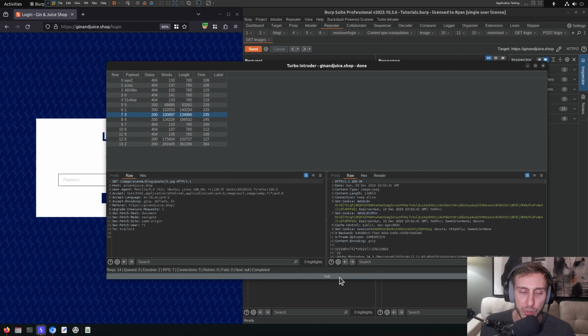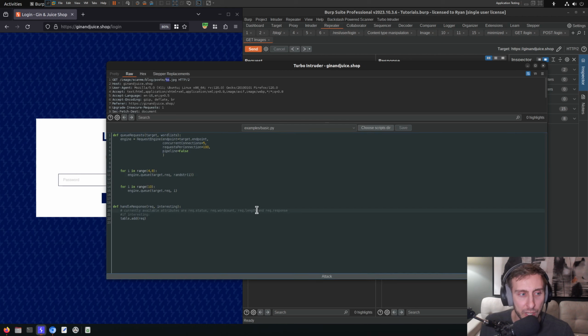You just want to see if you can produce an interesting behavior from the application. So it's quite a handy thing to have. But now we're going to look at one final way to filter the responses and build our table with the request and response pairs that we're interested in.